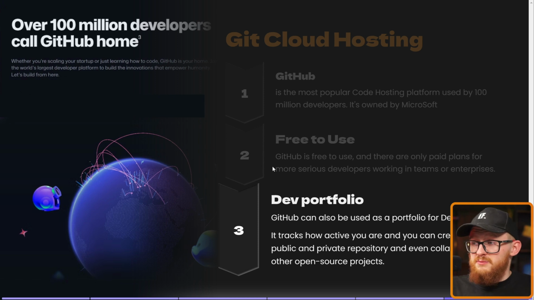GitHub can also be used as a portfolio for developers. It tracks how active you are, and you can create both public and private repositories and even collaborate on other open source projects. You can even collaborate on the pyRevit extension itself if you think that you can help the development team. And now we've finished the main points about Git in this presentation, and now it's time for practice.